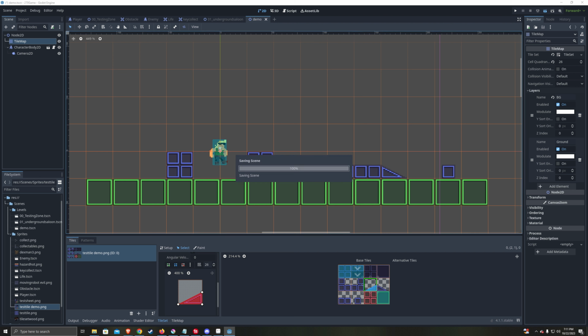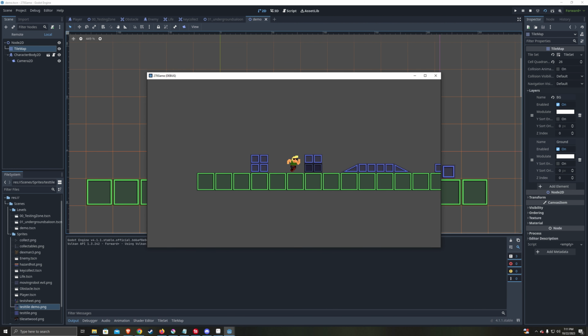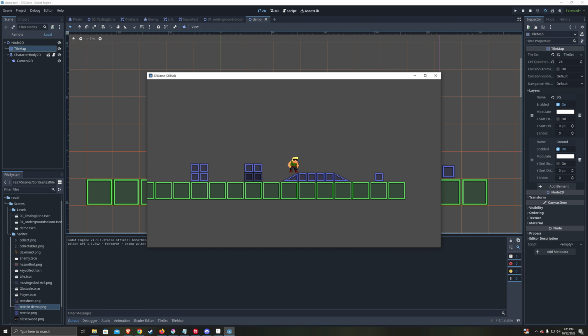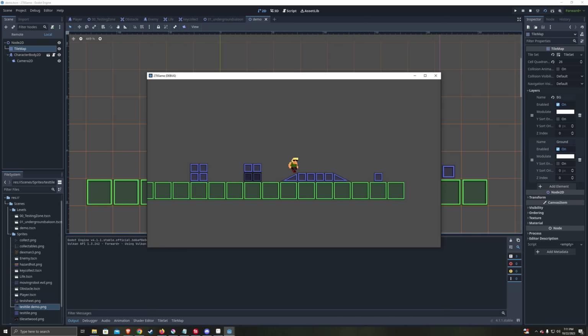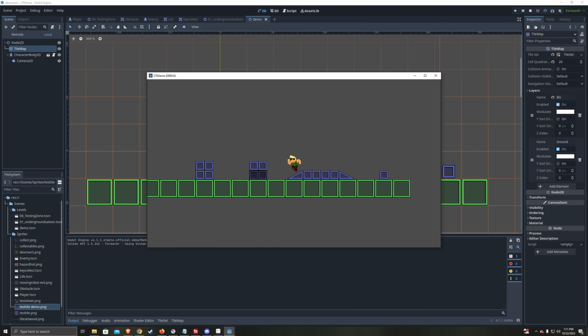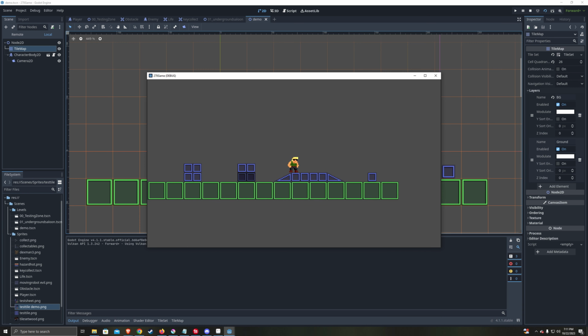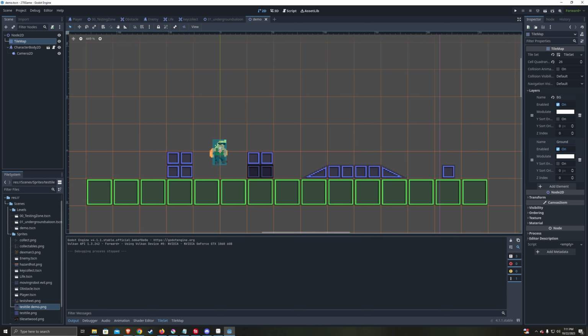And now, if I run the scene again, we got a ramp with the clear incline of me going up and down it. Of course, I move a little slower because I don't have a rounded collision. But still, it works.